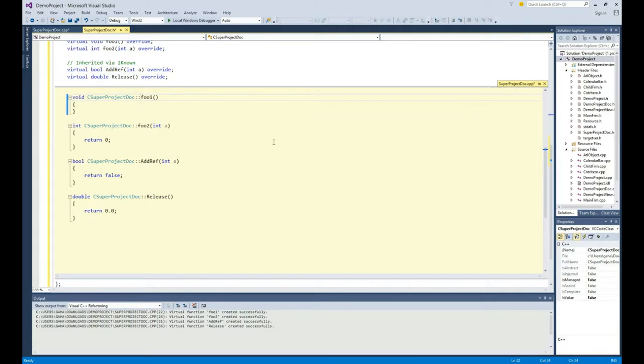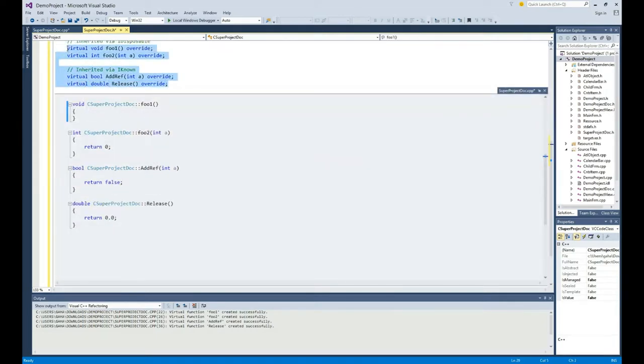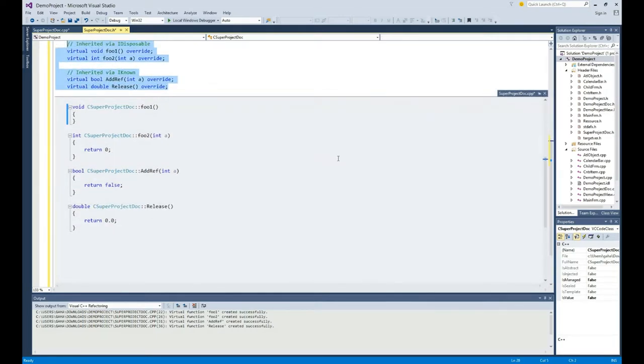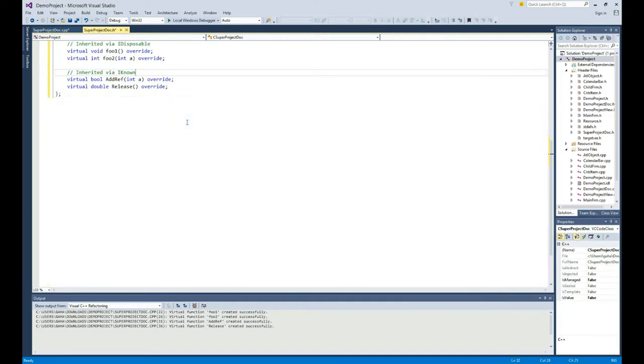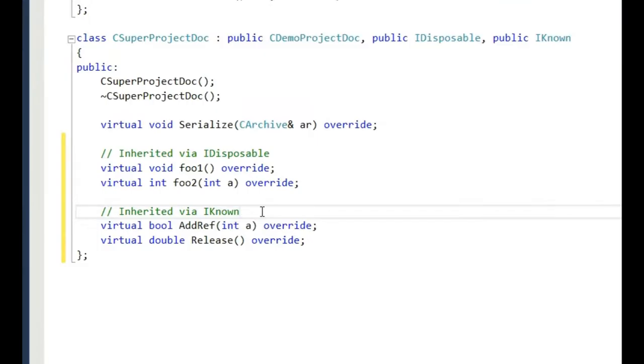Again, following good coding practices, we provide the override keyword for the 4 declarations, and then we create the definitions in the CPP file of the same name. And if this file does not exist, we will create that file on disk for you. I'm going to exit out of that for now, and you'll see that there are comment delimiters indicating which base construct these functions came from for your reference.